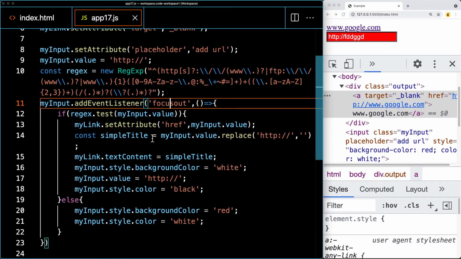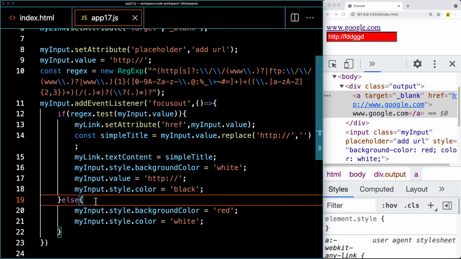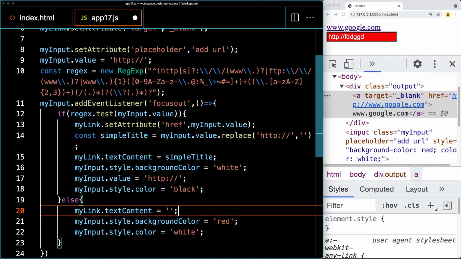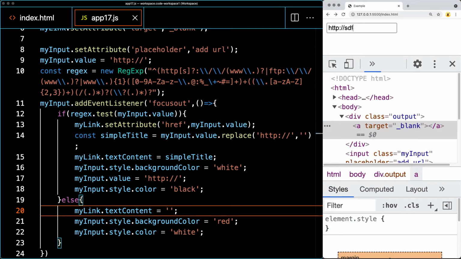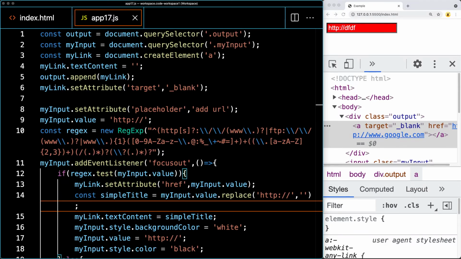So if we want to remove out the contents of the text content for the link, if it's wrong, we can do that as well, where we can clear that full content. So if it's wrong, we're clearing out any of the content. If it's right, it's going to work. If it's wrong, it just removes out that element, and then we can update and add it again afterwards.